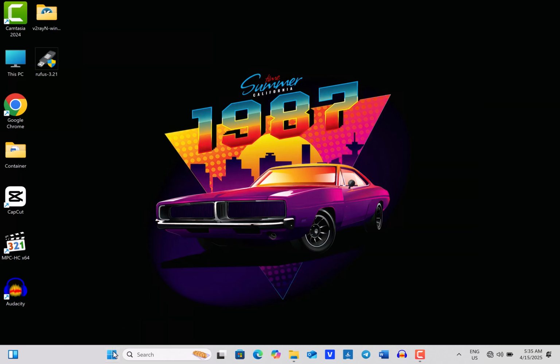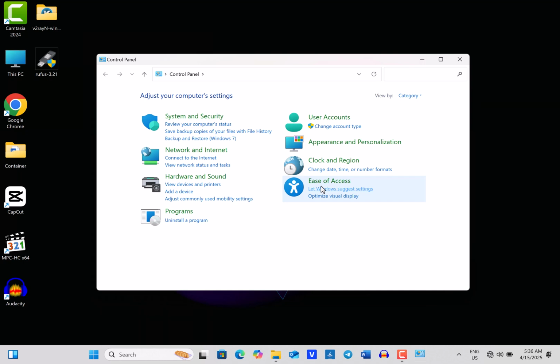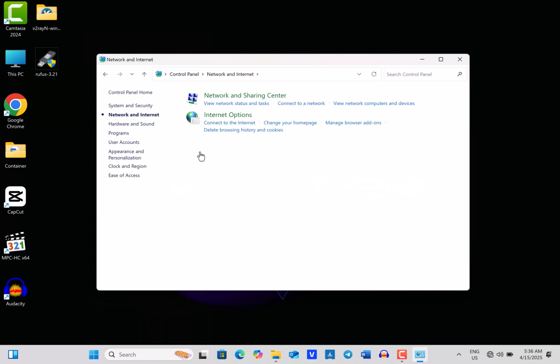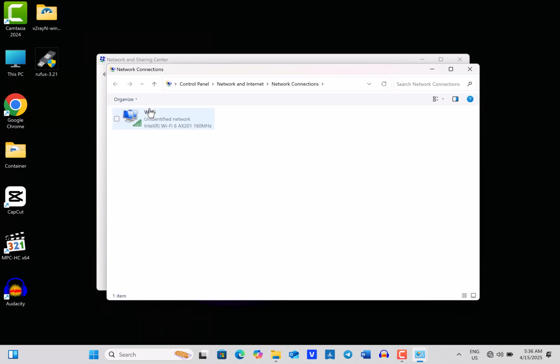What I usually do when I encounter this issue is, I first open the Control Panel from the Start menu and select the Network and Internet option. Next, I click on Network and Sharing Center. From there, I click on Change adapter settings on the left pane to open the Network Connections window.